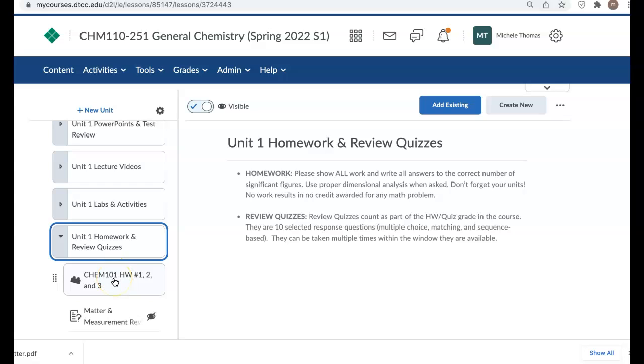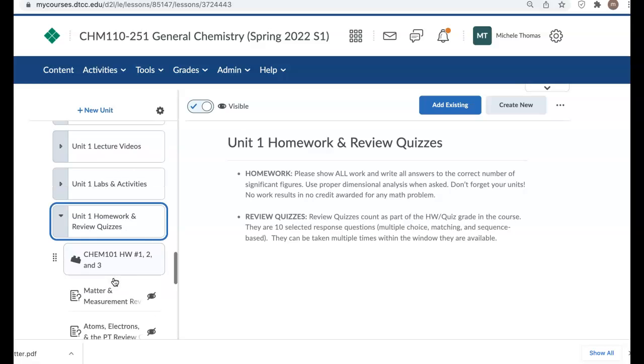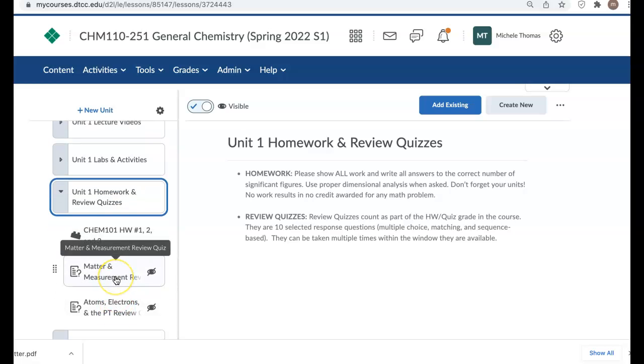So this is where you would find the homework. As you click on the link, it will take you to the external Chem 101 tool that you need to register and pay for. And then the review quizzes are here as well. You can see these review quizzes are not yet available. Every quiz is available for approximately 9 days. So they will open up as we move through this semester.